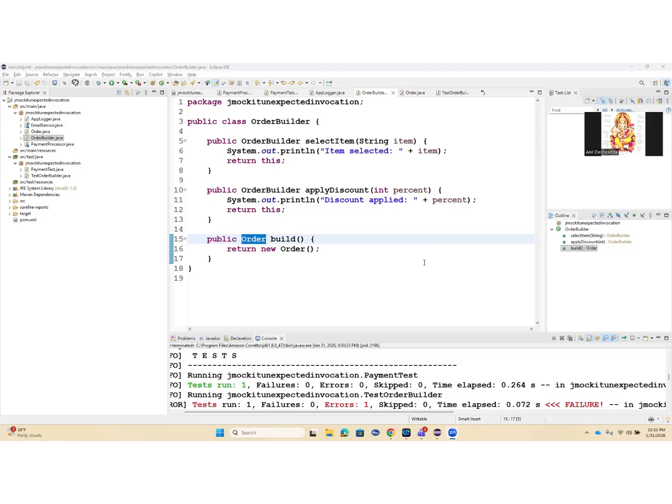So now we're going to build a JMockit JUnit using JMockit for this class. It's a pretty simple class. All it does is build an order object. To build the order object, we have order builder. Order builder takes an argument like the selected items, and then it also applies a discount to each item, and then it builds the order. And the order object is ready, right?